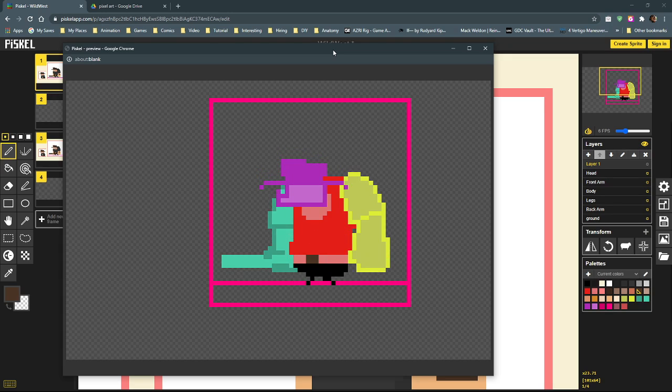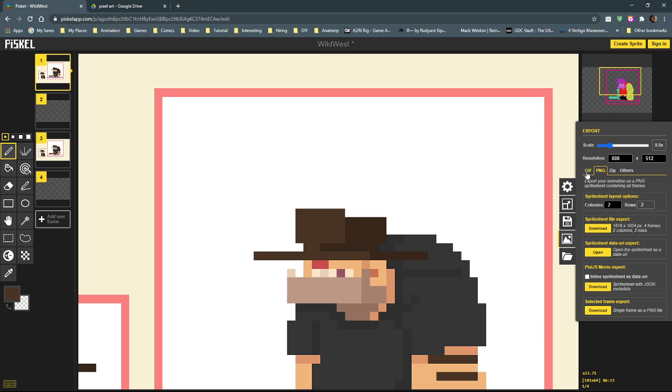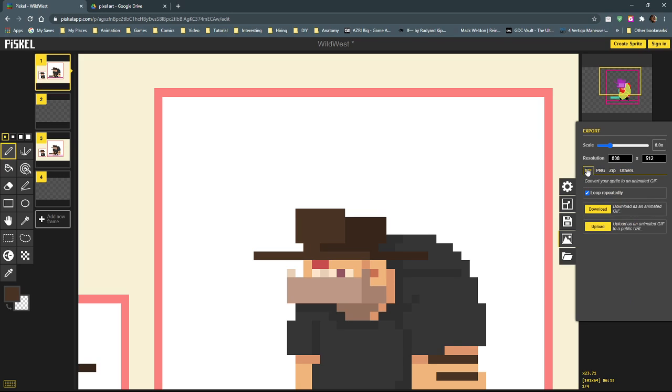Is there a save file for animation to upload the assignment? The save is an export GIF. So when you hit export, there's all these options, and GIF is the one that will loop, right? So loop repeatedly, GIF, download it. You can still do a scale multiplier if you want to, and I would recommend it. It makes it easier to view.